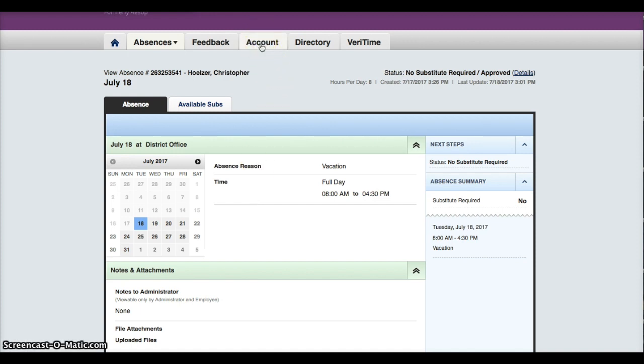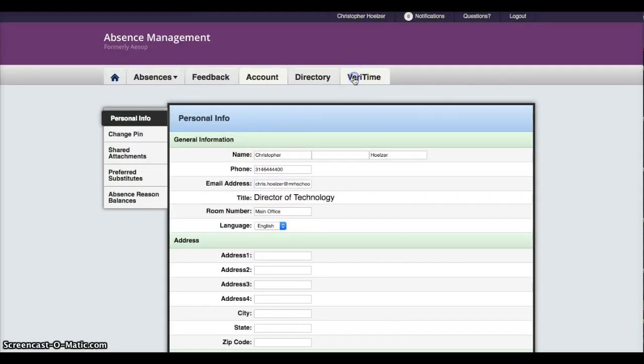One additional item that is important to note: depending on which system you typically use, you could log in to where you're on the Veritime side or the time and attendance side of the system. So I'm going to switch over to that other side and show you how to view your balances over there.